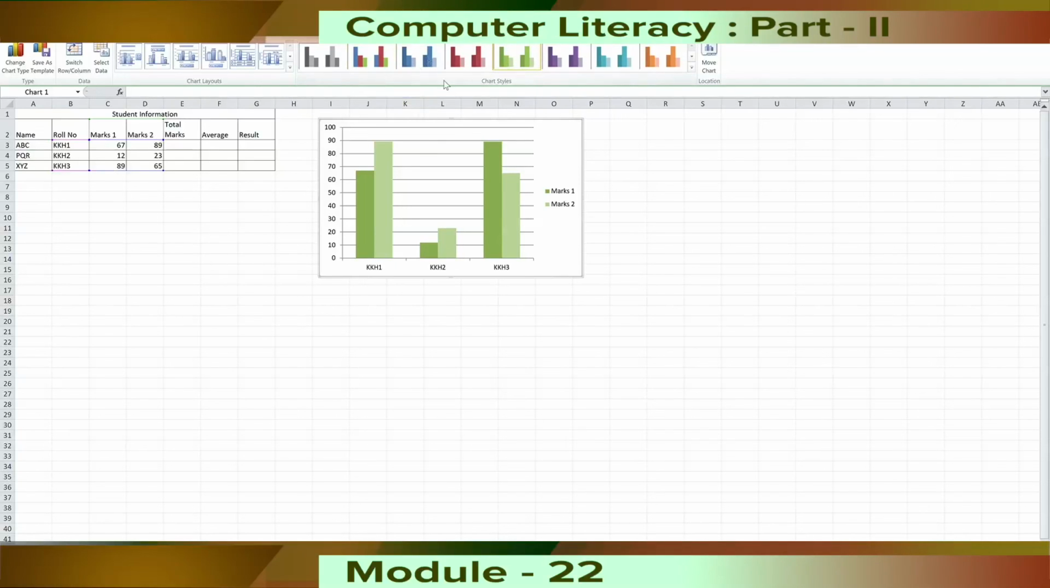Similarly, we can also choose the layout of this chart. If we come here to the chart layout and click on this, we can see all the different layout options that are available, and we can choose any one of them as per our convenience and our choice. In this way we can choose the different charts.